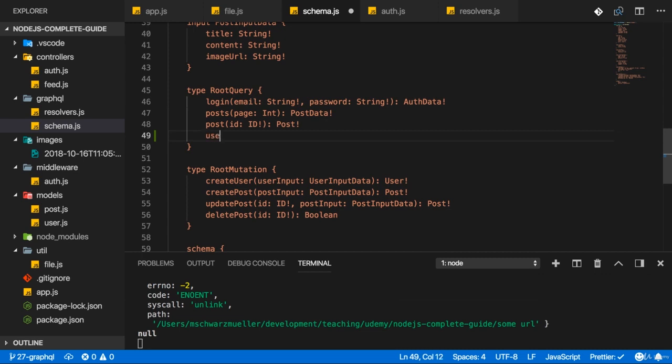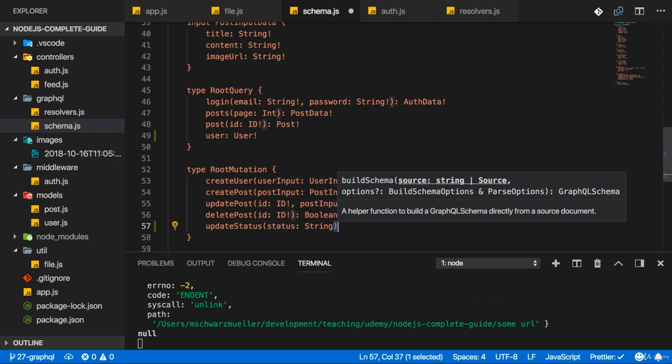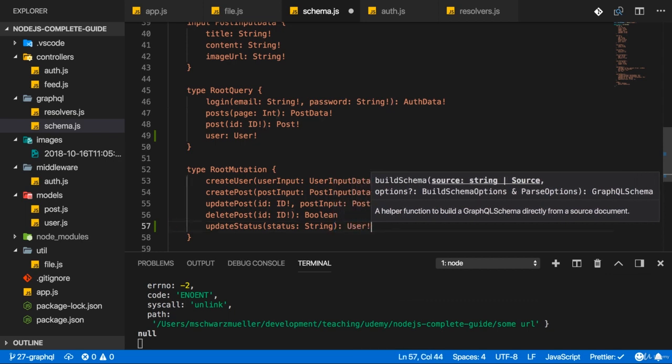So I will add a general user query without any arguments, always for the currently logged in user. And I will return a user object here. Now, in my mutations, I will add my update status mutation. I could add an update user mutation if I generally would be fine with the user changing. Since I have no such functionality planned in my app, I will only add a special mutation for just the status. Otherwise, we could, of course, go with a more generic approach here too. There, I expect to get the status as a string, and I will return the updated user.